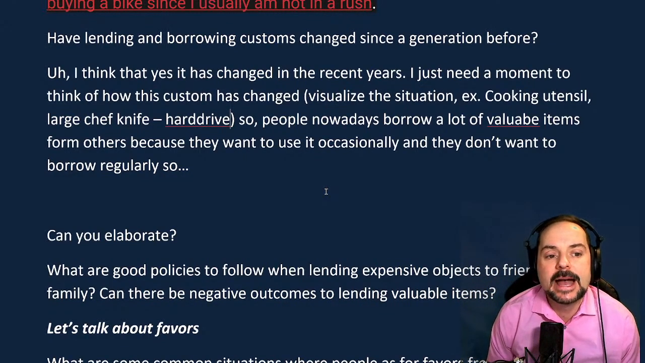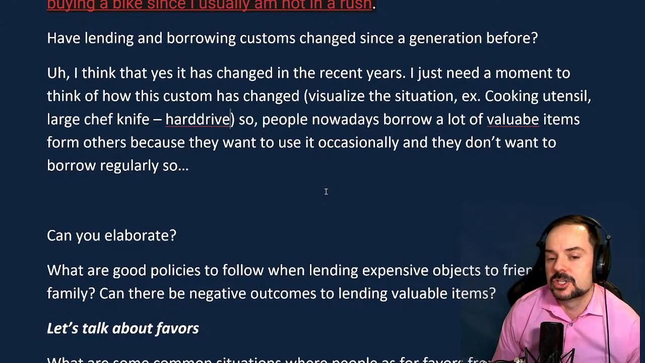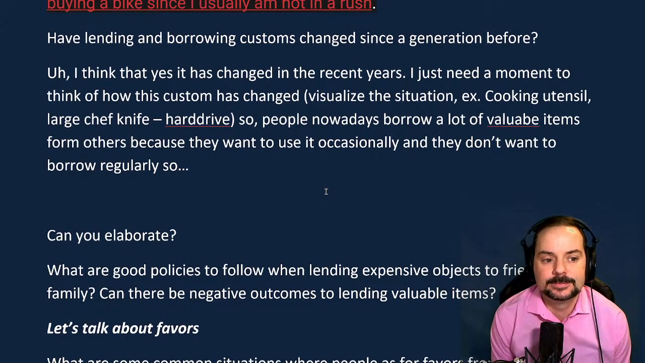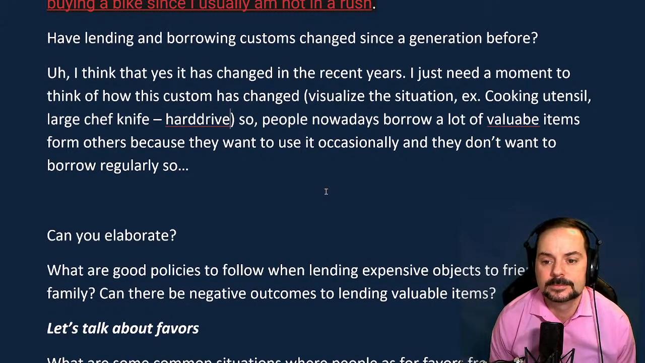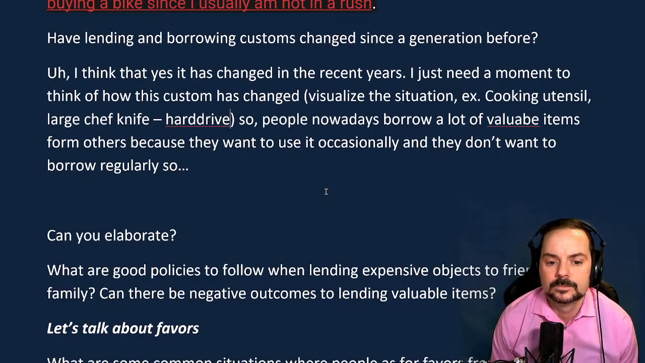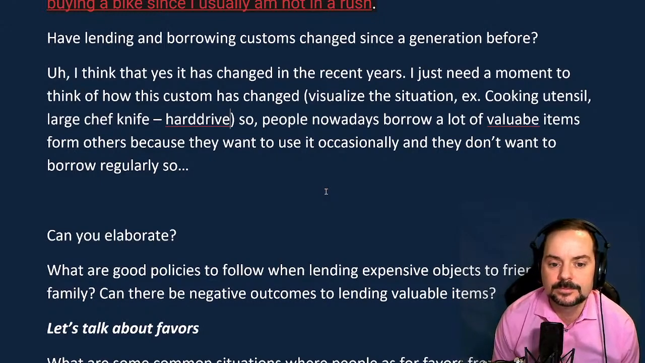Here we go. Have lending and borrowing customs changed since a generation before? Certainly, it has changed a lot in the recent years. So I remember my grandparents borrowing utensils from the neighbors. Nowadays, people borrow expensive items like mobile phones. Last time I just borrowed my friend's bicycle to travel a few kilometers away to a store to buy some items. So to answer your question, yes, definitely. The trend of borrowing has changed a lot in the recent years.